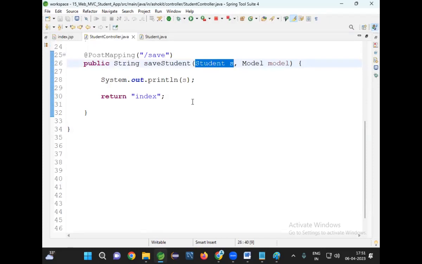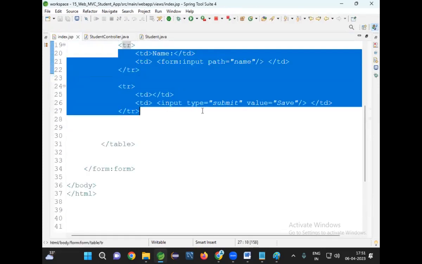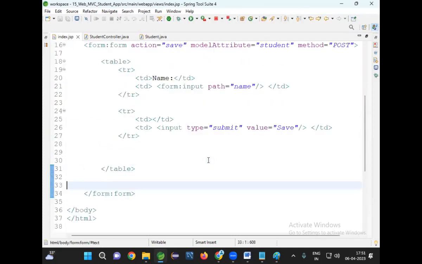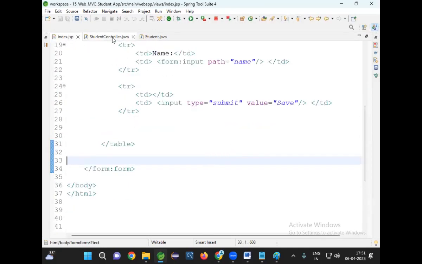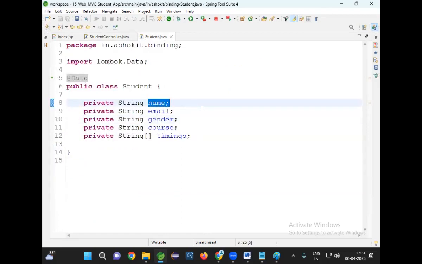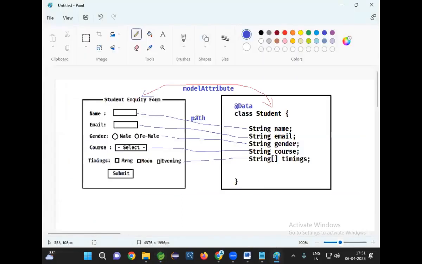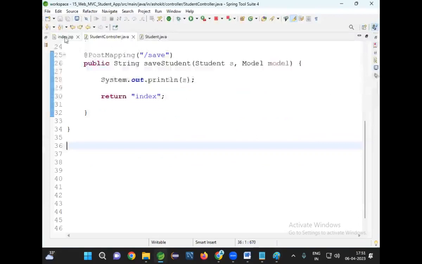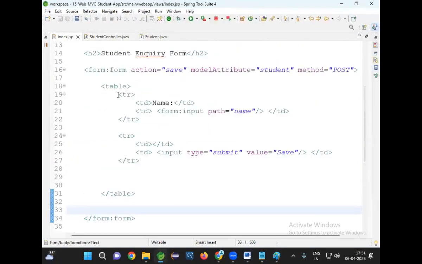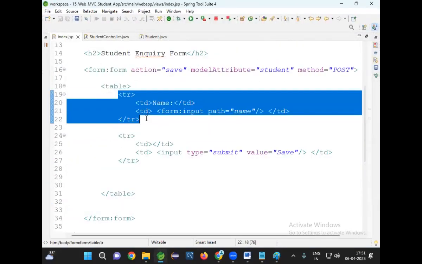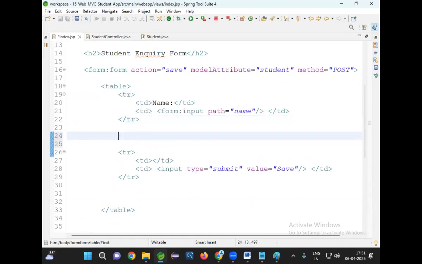Is it coming automatically, or am I mapping that? We are mapping. How is that field data coming to my student class name variable? How is that text field data mapped to my variable? Path attribute. Okay. Now I want to display one more text field called email.